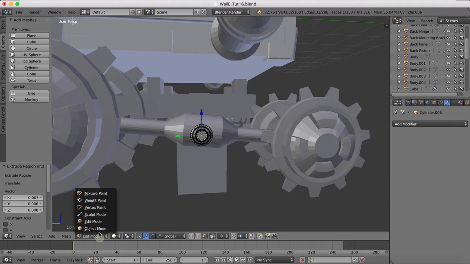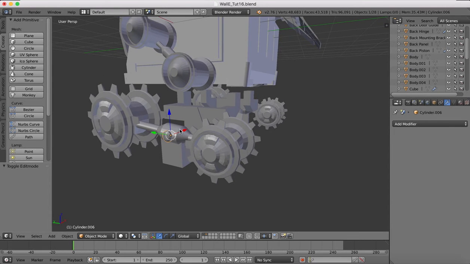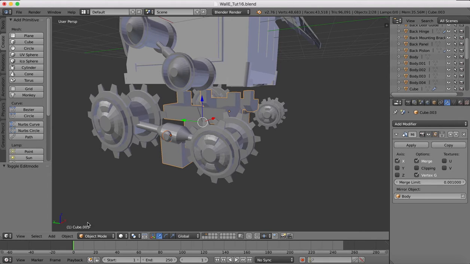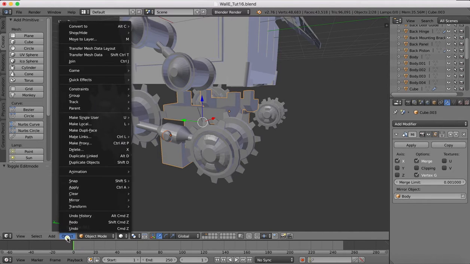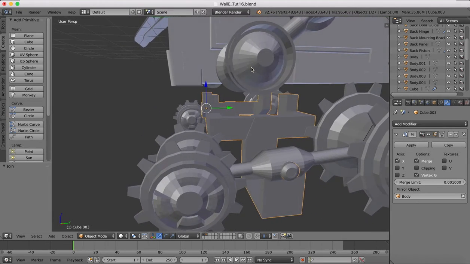So back over then into object mode, we can get a good view of this. Again, this part here, we're going to then join to our other object there. So it becomes mirrored onto the other side.